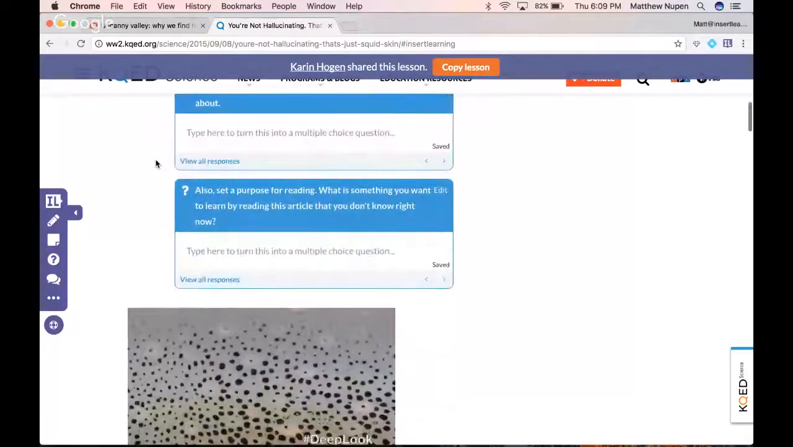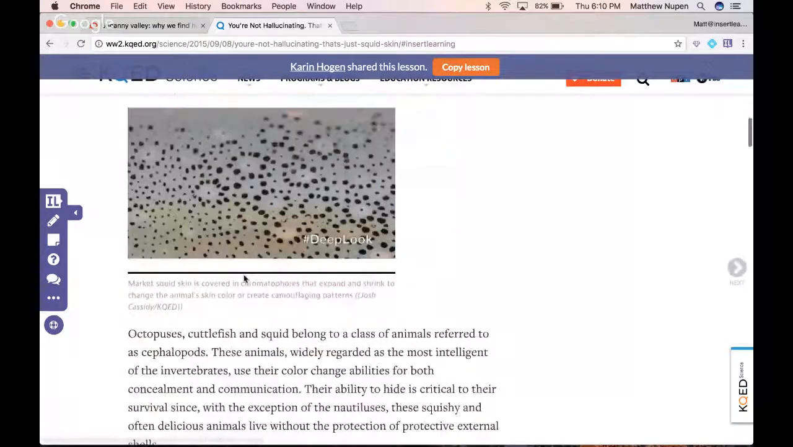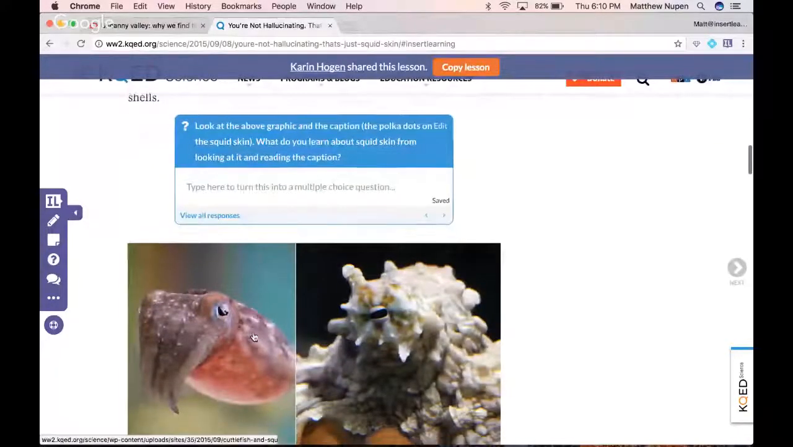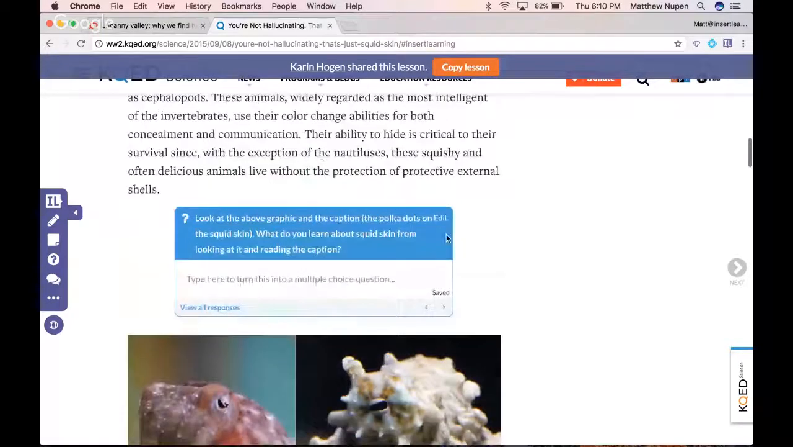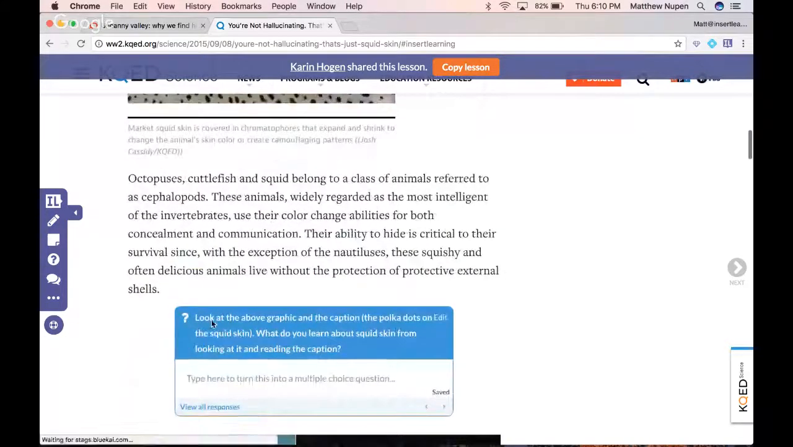It has gifs, if you want to put them in, and I was able to insert questions and some guiding stuff, with directions for them to annotate, I think, in this one too. I like that. I was looking at the questions that you have, and I like how you've integrated the graphics, like this one: look at the above graphic and the caption. Yeah, you learn by looking at that.